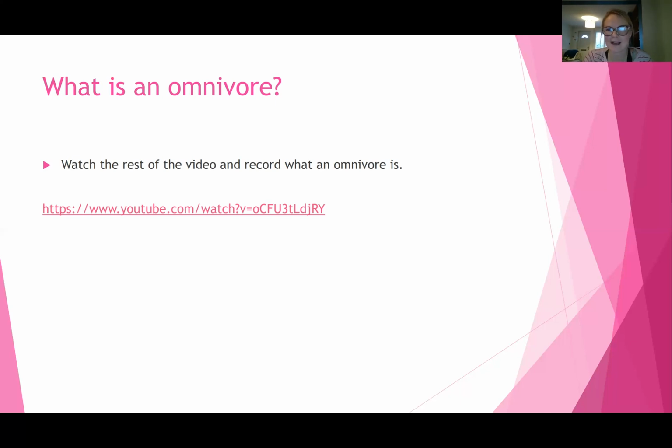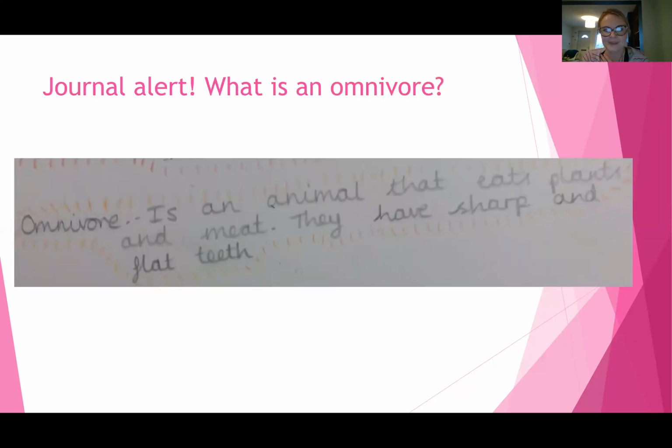Super. Right, let's have a look. Did we get the same things in our journal? What did I write down? I wrote down that an omnivore is an animal that eats plants and meat. They have sharp and flat teeth, a bit like us, don't we? We have sharp teeth at the front and we have flat teeth at the back so that we can eat both plants and we can also eat meat. Well done if you managed to write 3 beautiful definitions of a herbivore, a carnivore, and an omnivore.